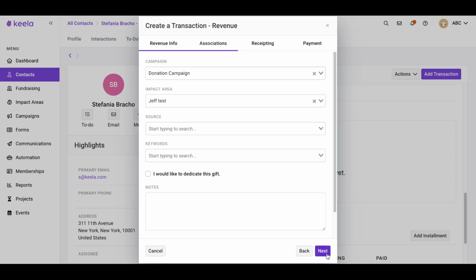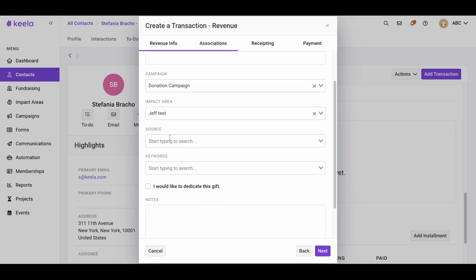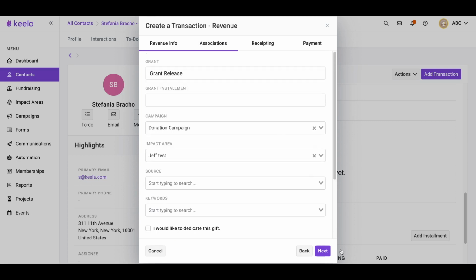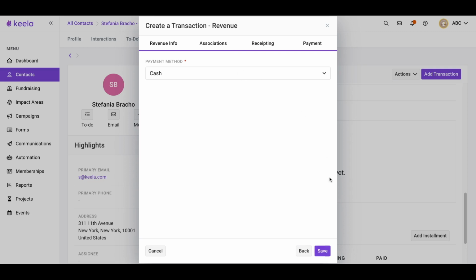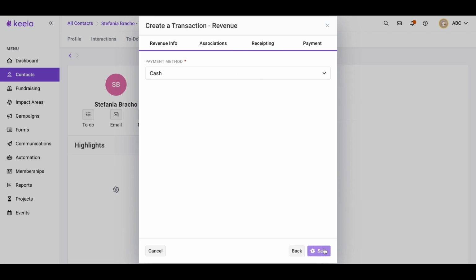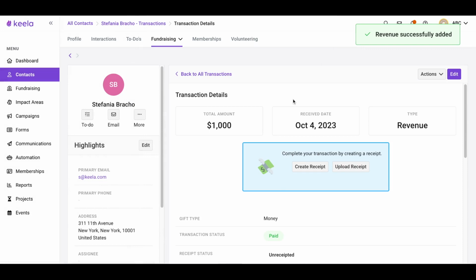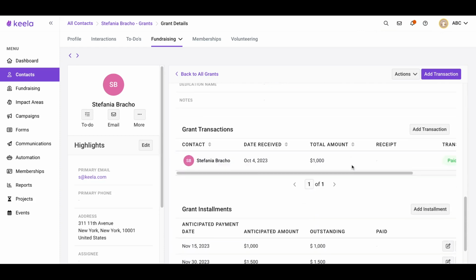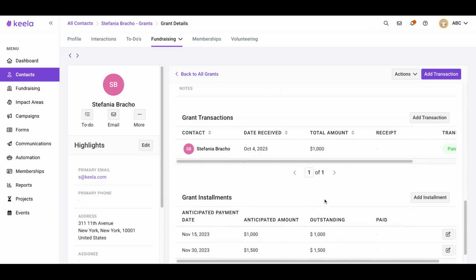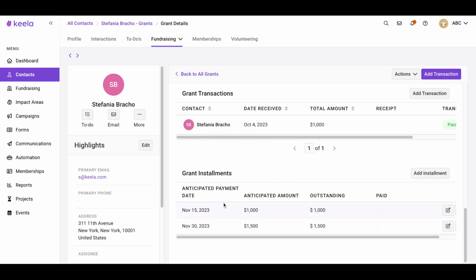So we can do $1,000. It's always going to be associated with the same associations of your grant. You can go ahead and do the receipting in there and you can select the payment method and you can click save. This is going to take you to the transaction in Keela, but if we go ahead and click back, you can see in here that we've now received $1,000 and the outstanding amount has changed to $1,500. And in cases like this, at the bottom, those are the transactions that have been received. And then you can also see the installments that you are anticipating to receive for the grant.